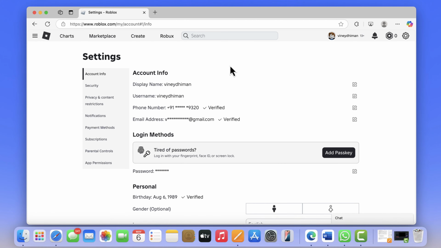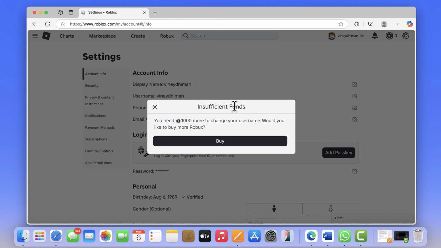Under the Account Info tab, you will see your current username. Click the pencil icon or the Change Username button next to it. Now you need to keep in mind that Roblox charges 1000 Robux to change your username. So make sure you have got enough in your account. Usually how many Robux you have appears here. Like you can see, I have 0 Robux.